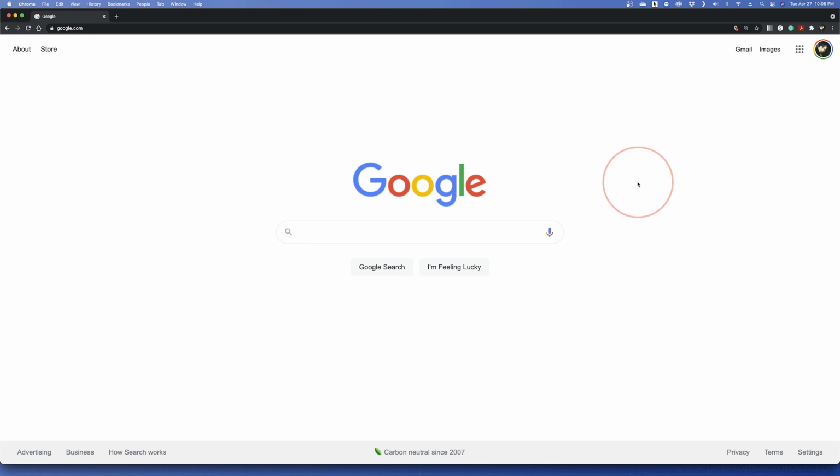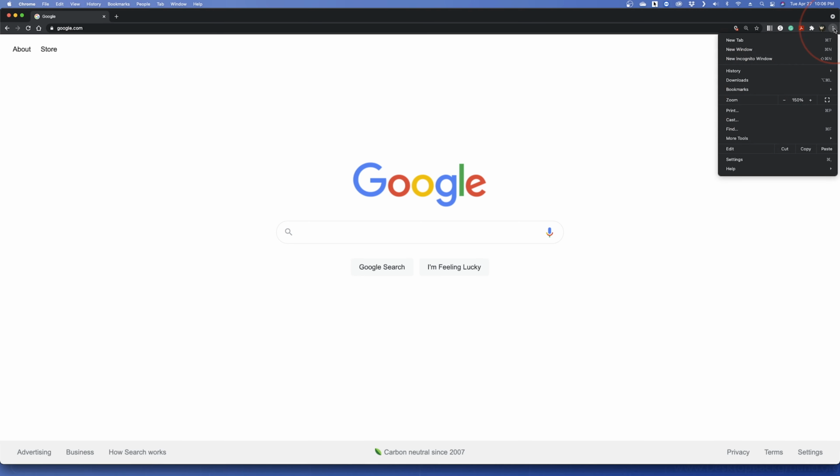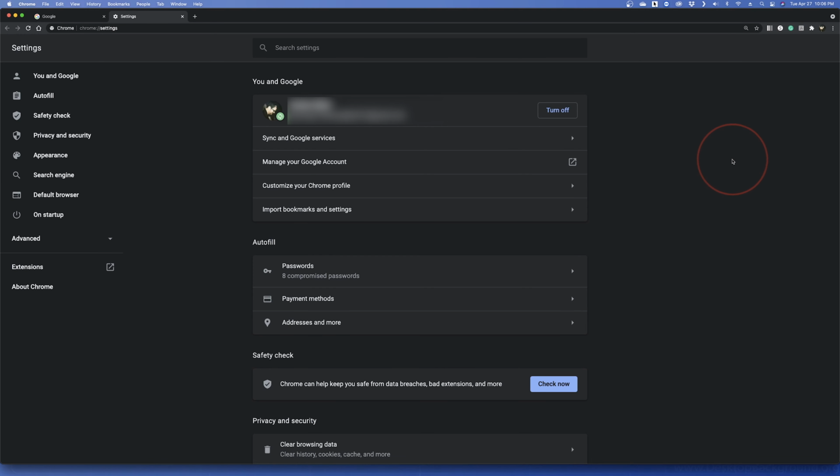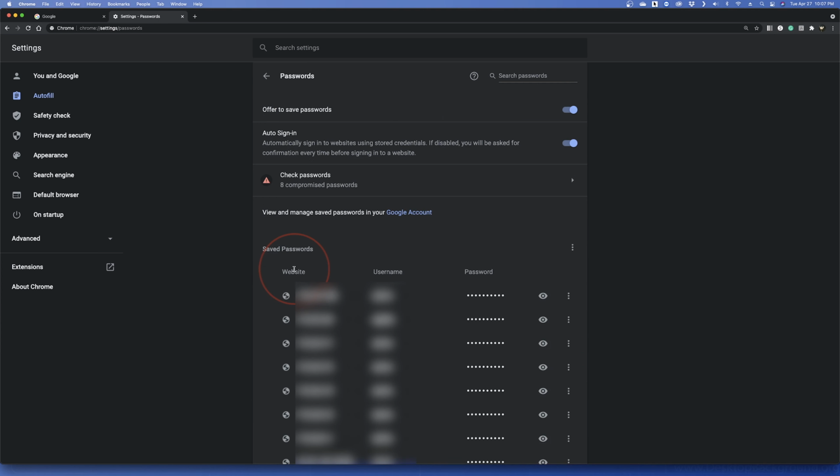And the process here is the same for Mac and Windows. To find this, open Chrome and in the top right all the way at the end of the address bar, tap the three-dot menu button. In here, choose Settings. In the main You and Google menu, choose Passwords under Autofill. This is where you'll find all of the usernames and passwords for websites that you've saved with Google.